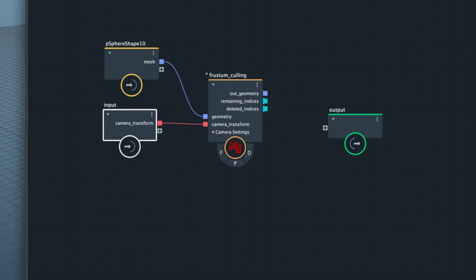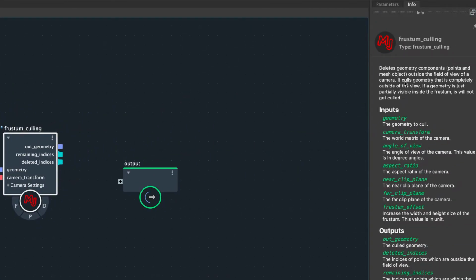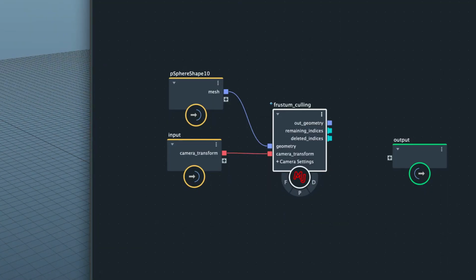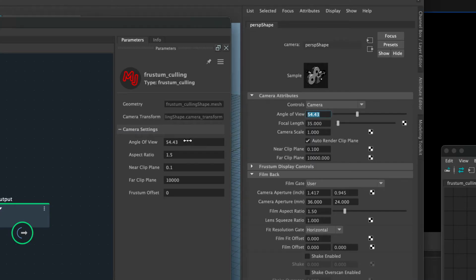Maxim provides you with info. So here you see camera transform, and it tells you the world matrix of the camera. So this is the camera shape, and we just brought that in. The rest of the settings in the compound need to be manually entered. So if we expand it, we can see it here also. I'll go to parameters. So what you do is you just copy in the attributes and paste them manually here, and you'll see there's the aspect ratio there, near clip plane, far clip plane.